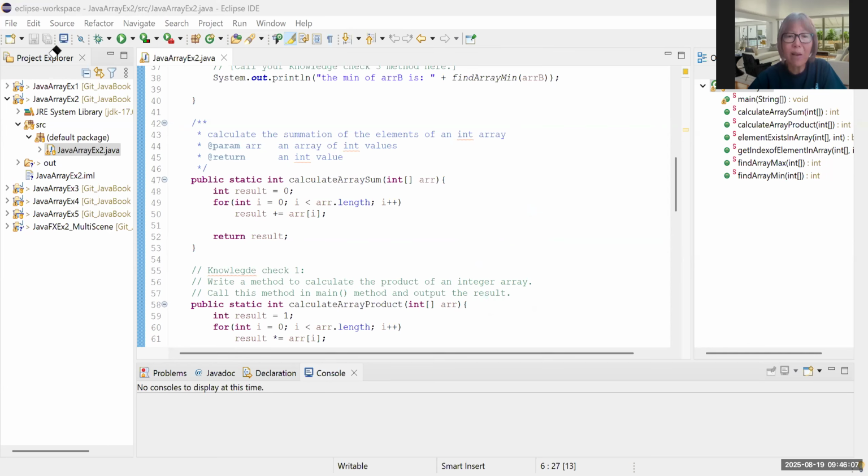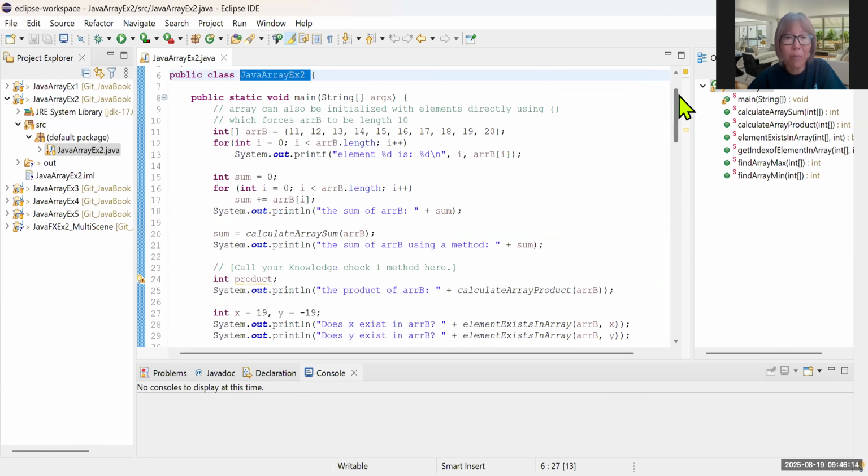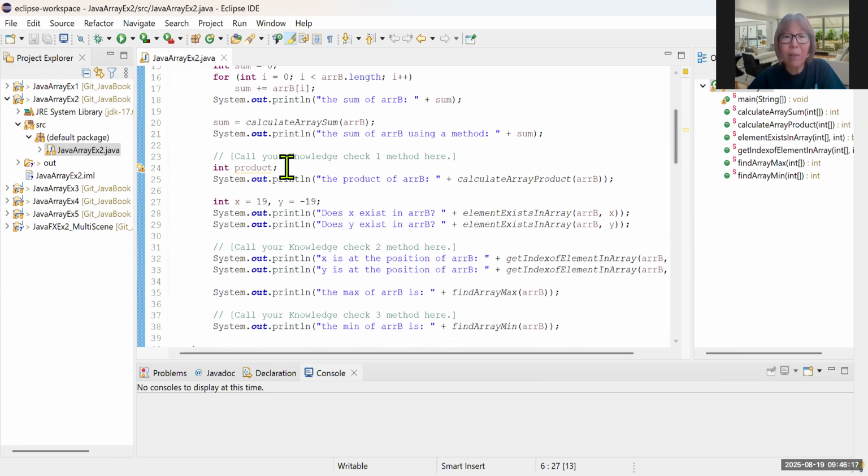So once we understand this concept, you can try to work on knowledge check 1 from our textbook. And then over here, we call the method, and then you pass in the array. You just provide the name of the array you pass in.